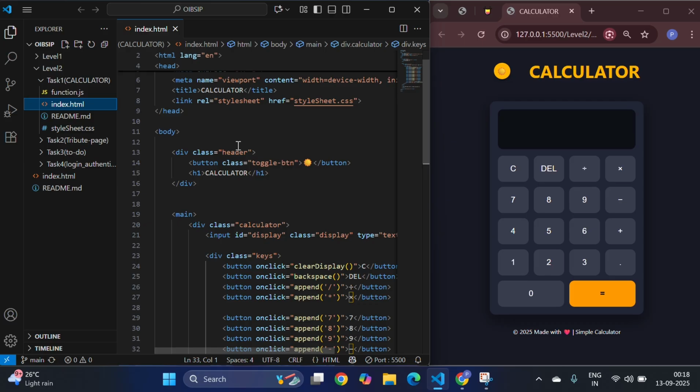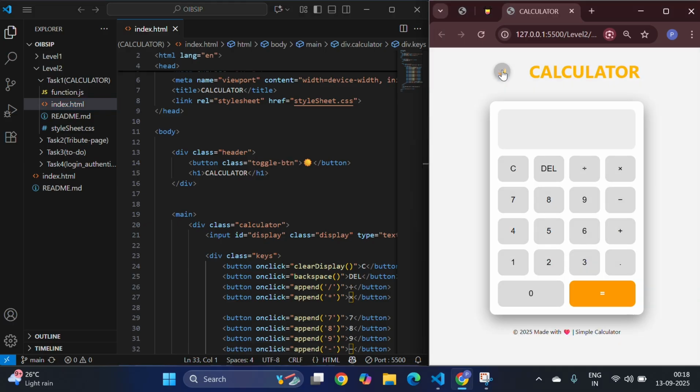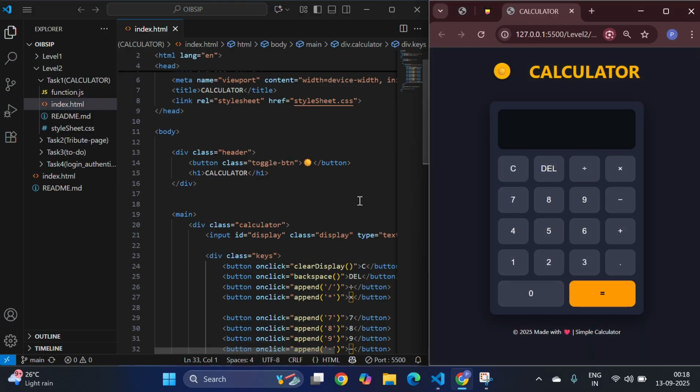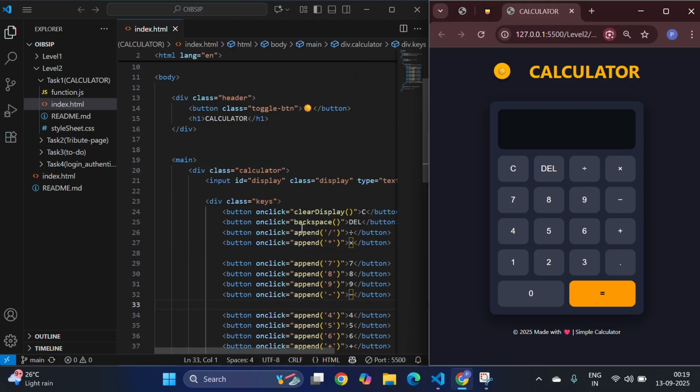Inside the body I have a header section that contains a button and a heading. This button is for switching between dark mode and light mode. Here you can see it like this. And the heading simply displays the title. And then the main section.